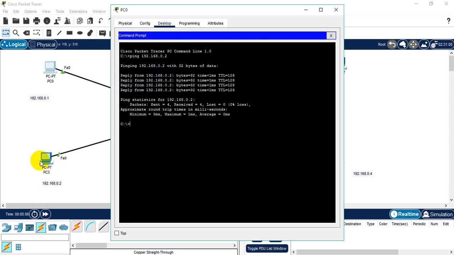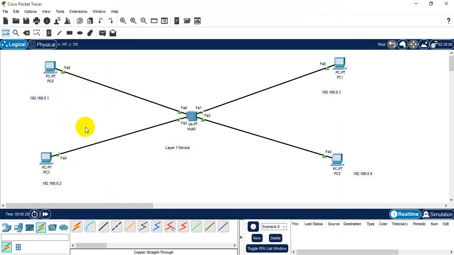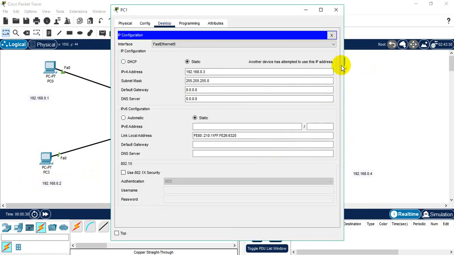From this device we have received 4 messages in reply. So it means that we have sent 4 packets and received 4 packets in reply, and during communication we haven't lost any packet, 0% loss. So it means communication is possible in this network. Let me try another ping as well, from this device to this device.